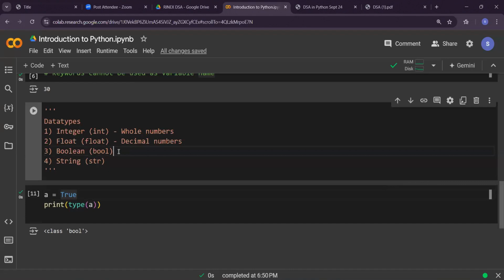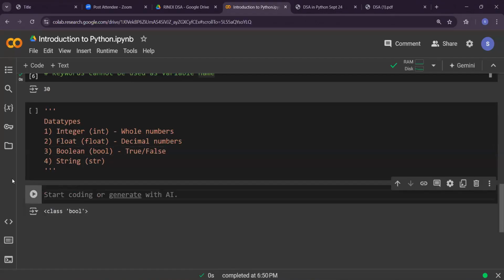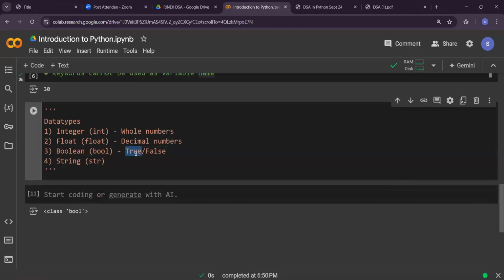If you ask me why this is important: Boolean is important for making a condition true or false. Let's say in a program I want a particular condition to be true, so I'll use the Boolean value true. And sometimes I want my condition to be false, so I'll use the Boolean value false.